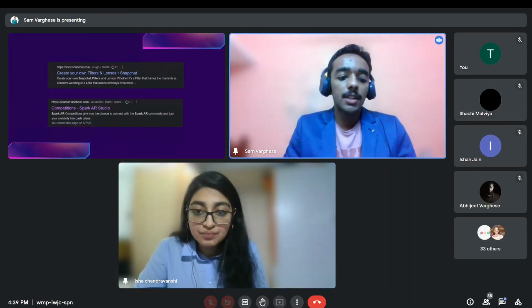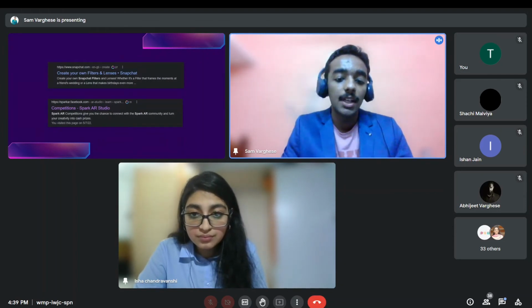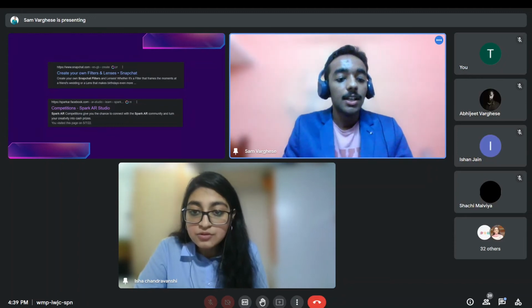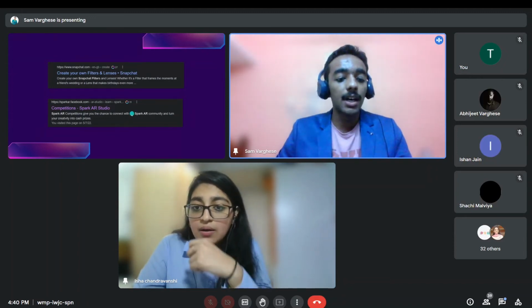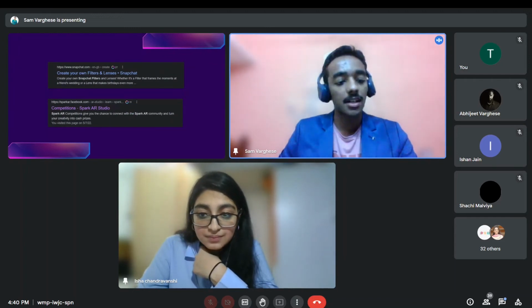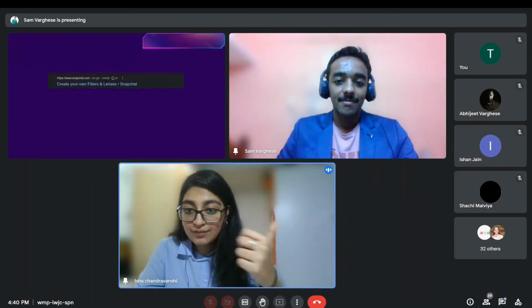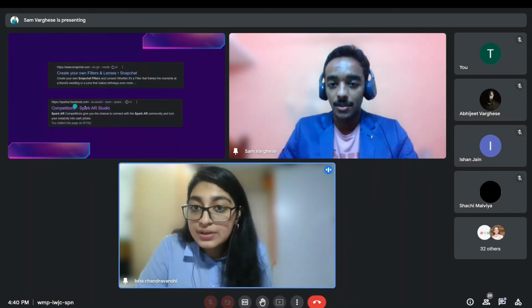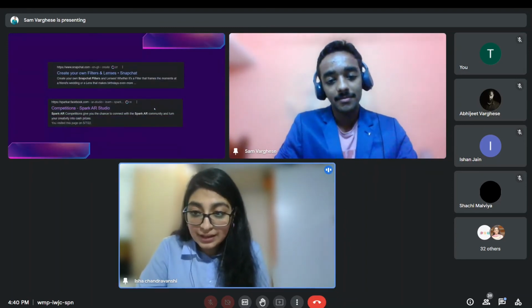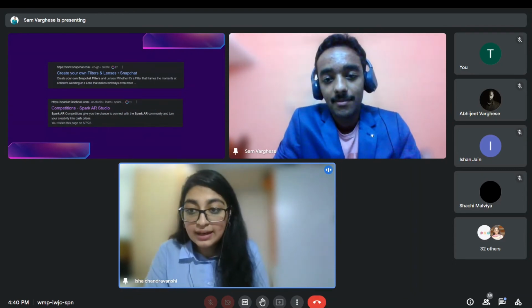You can upload these models on Snapchat or even showcase them in the competitions held by Spark AR Studio. So we can now even earn from our AR models if they get enough views on Snapchat, Instagram, etc. As you can see, these are the platforms or links that we've shown you in this slide.